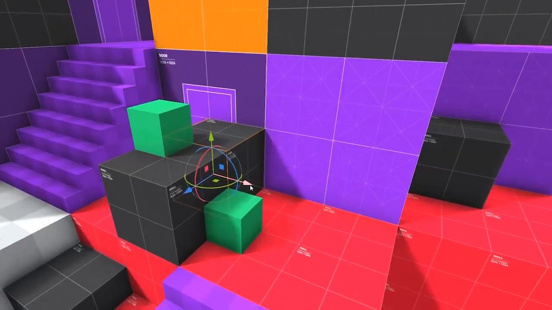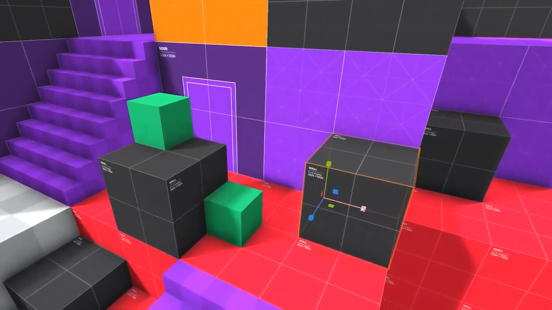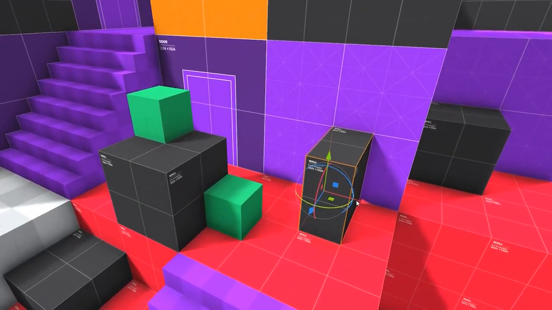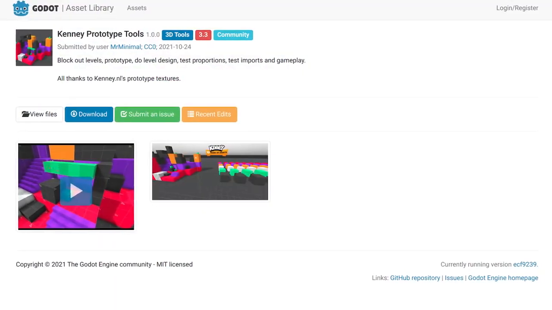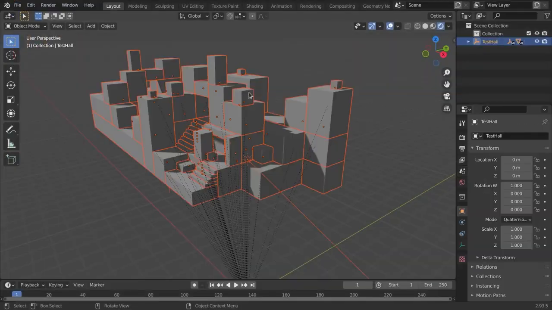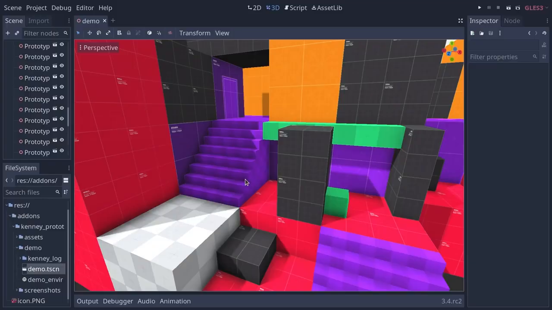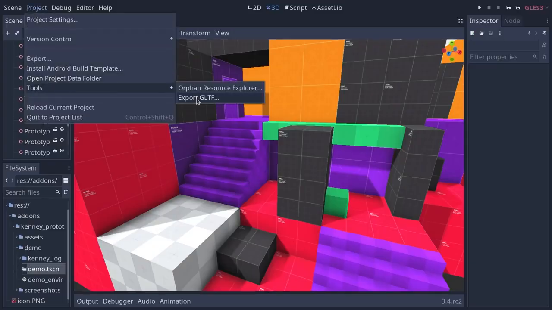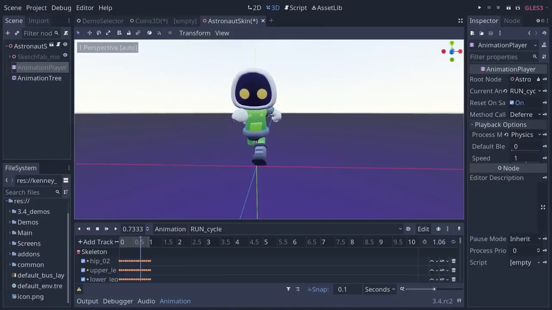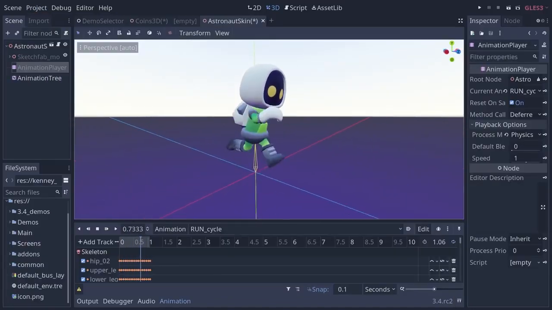You can now export 3D meshes using the GLTF format. That's perfect for when you block out levels in Godot. For example, using the excellent Kenney prototype tools from the asset library. Open the exported mesh in Blender to cover your boxes with polished assets. To export a scene as GLTF, go to Project, Tools, Export GLTF. This feature also comes with improved GLTF support for skinned 3D models.